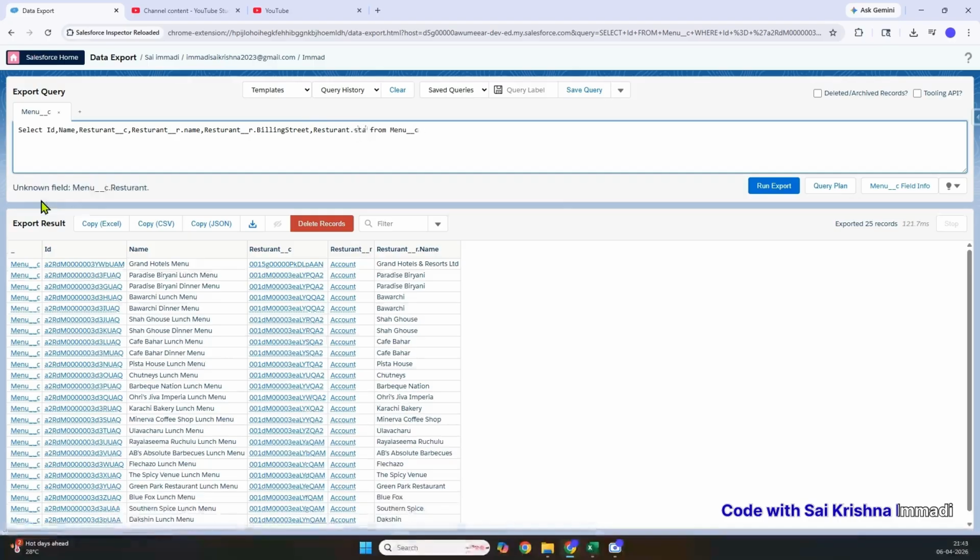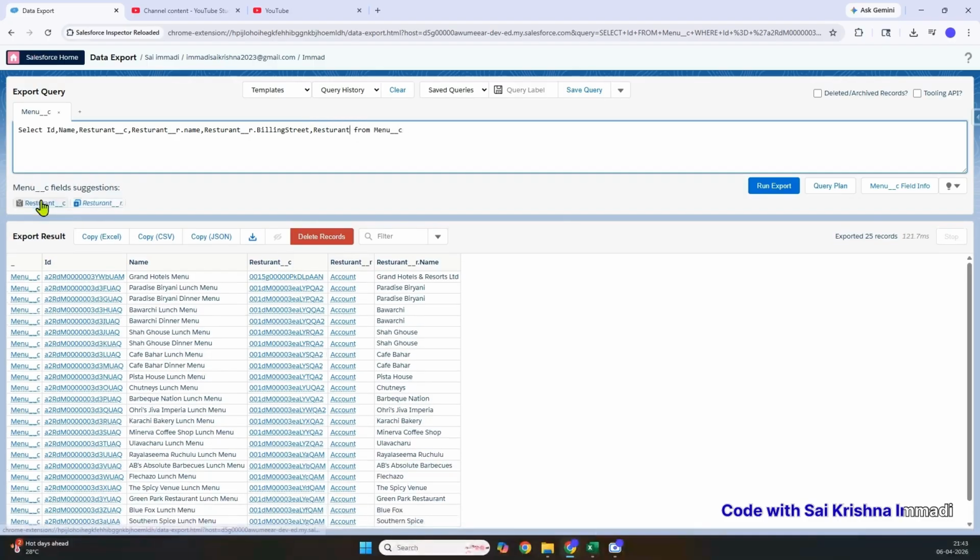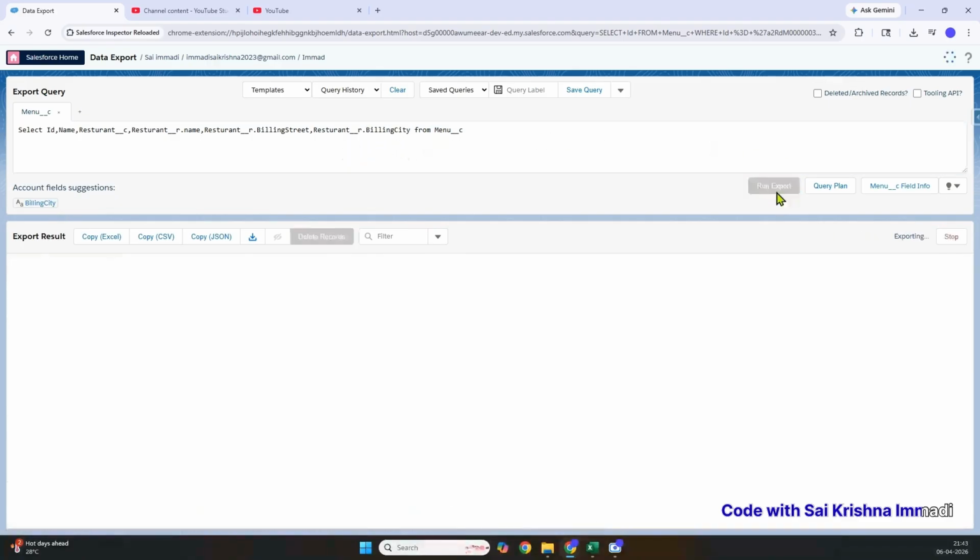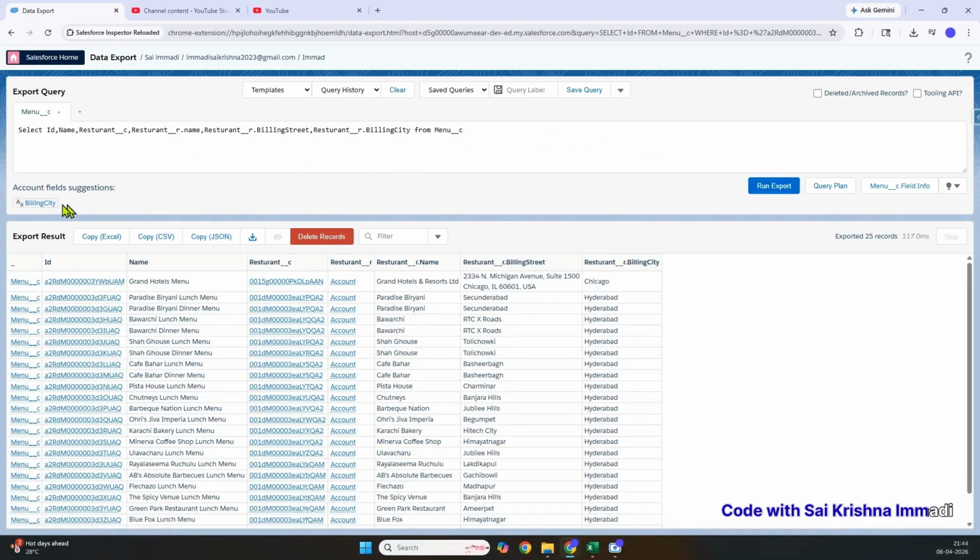Like in this example, I'm querying on billing street and some other fields, and when I click run export, we'll be able to see all the information related to that particular table. If you see our exported results here, we are seeing the information from the menu object as well as its related object information, that is, menu and restaurant account information both.